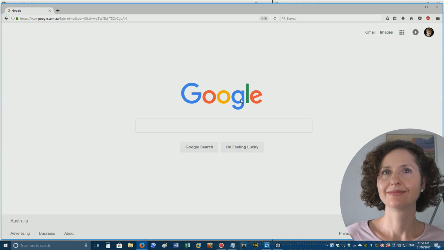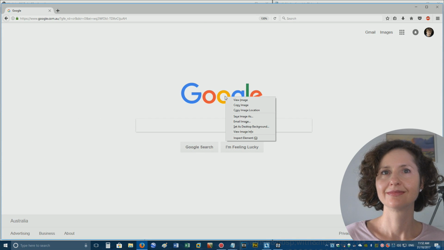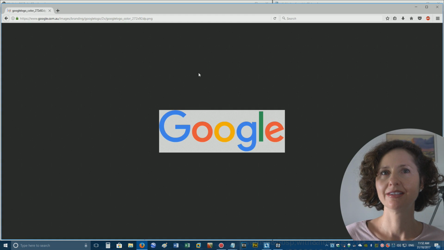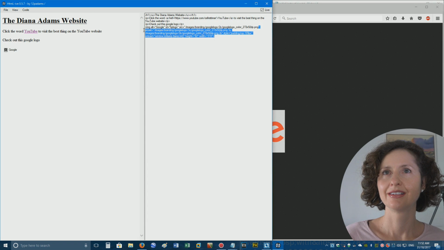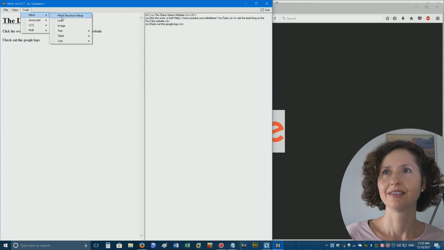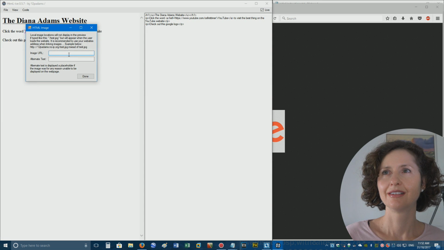A better way to do this would be to right-click the image and see where it says View Image. Or Copy Image Location. View Image and see that's where it's from. Google.com/images. So if you actually paste that in, you can put it in here. But they've got a bunch of other stuff you really honestly don't need. So the best way to do it would be in the program, code, HTML, image, then you just put the image in. Alternate text is Google, and done.